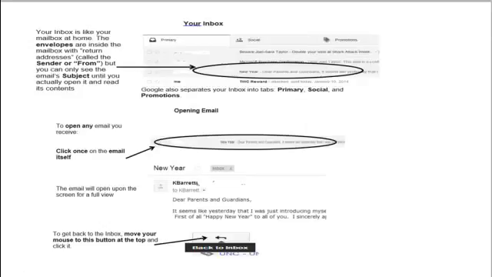Your inbox really is like your mailbox at home. There are envelopes inside it with return addresses called the sender and a subject. You can't see the email until you open it. To open an email, simply click once on the subject line of the email. The email will then open on the screen in a full view, and you can read it, respond to it, which we'll get to, or go back to your inbox using the Back to Inbox button.